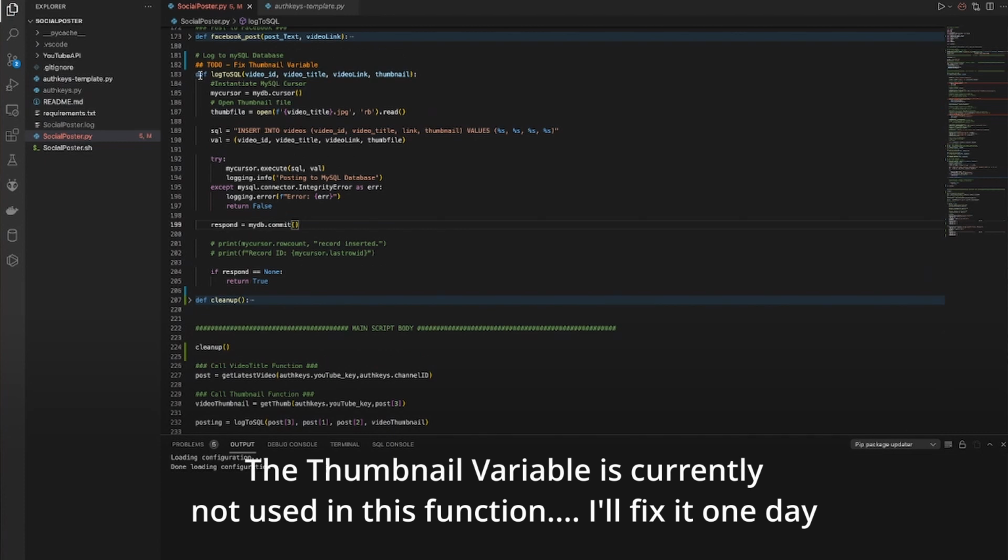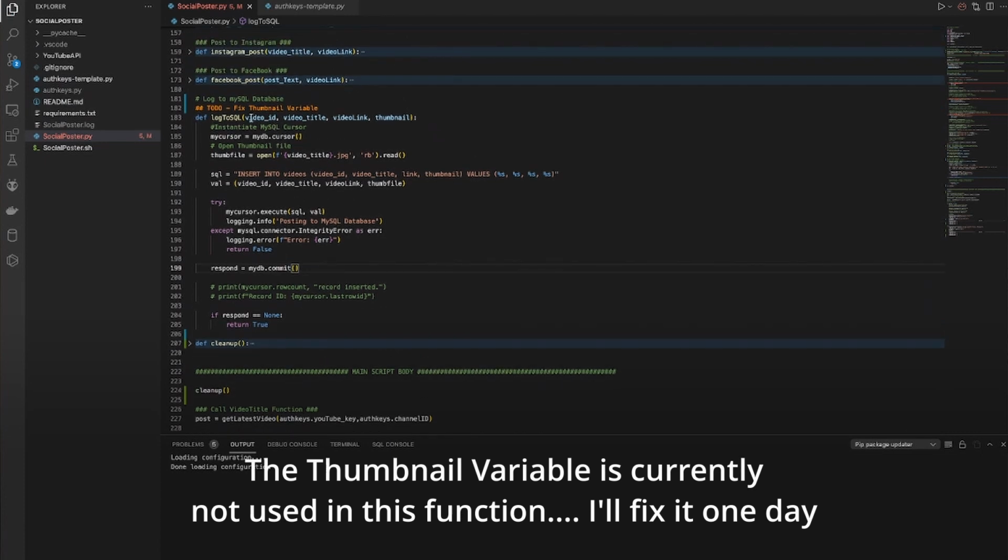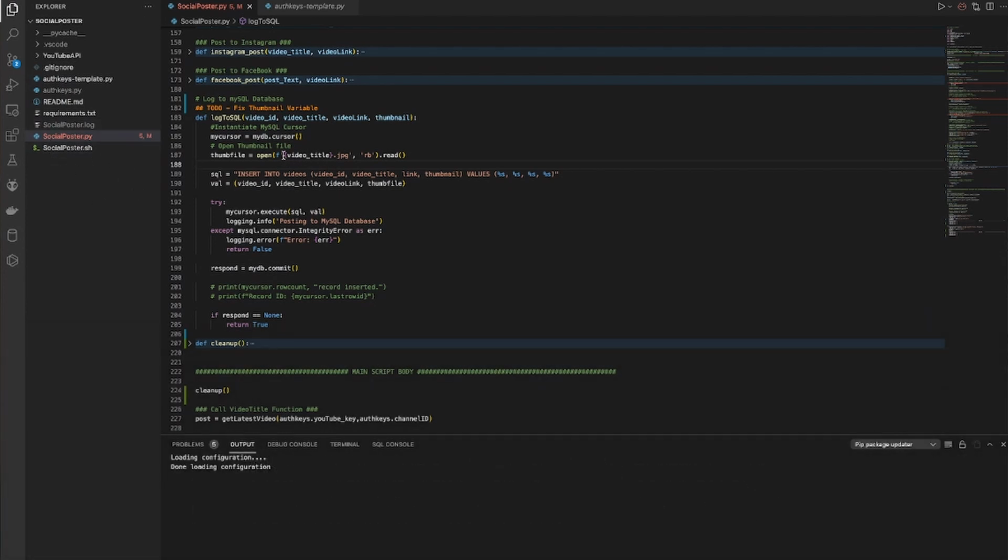So inside this log2SQL function, we are pulling in the video ID, video title, video link, and thumbnail. We're instantiating the MySQL cursor, which allows us to run the MySQL queries, and we're then opening the thumb file. So when we grabbed the thumbnail, we downloaded the JPEG and we put it into this folder, and we're then just going to open that into this thumb file variable.